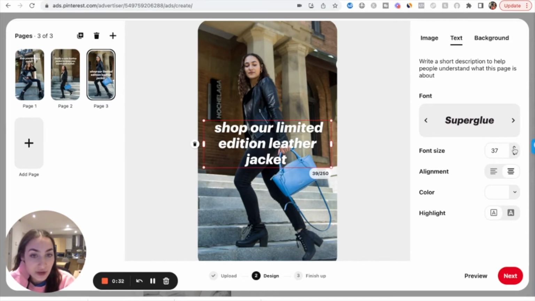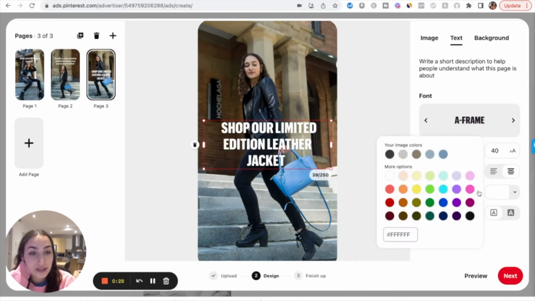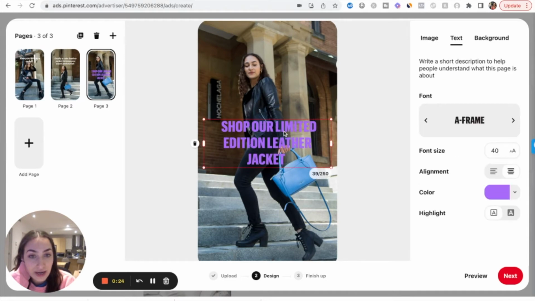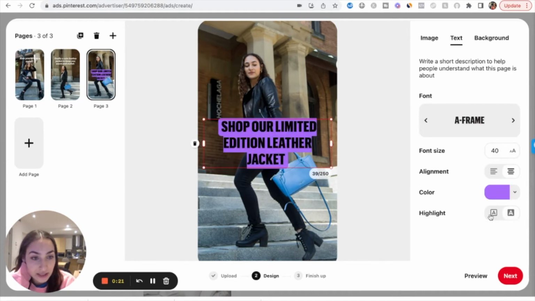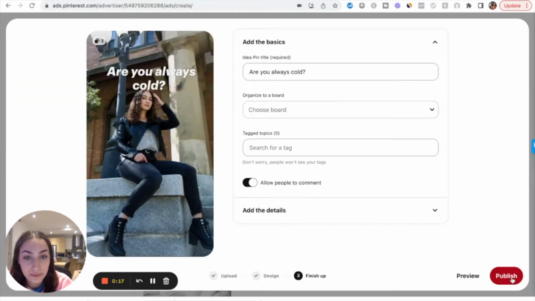You can play with the font sizes, you can play with the fonts, you can play with the font colors, you name it. You can have a lot of fun with this. You can highlight, you cannot, totally up to you. Then we click next, and you want a nice engaging idea pin title as well.